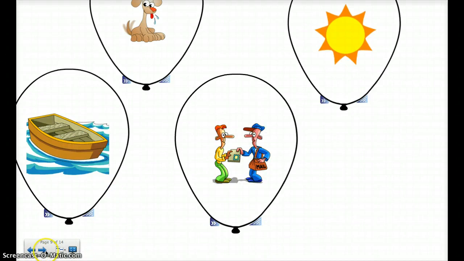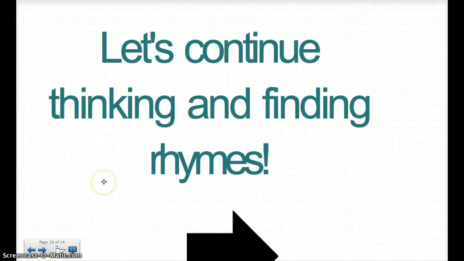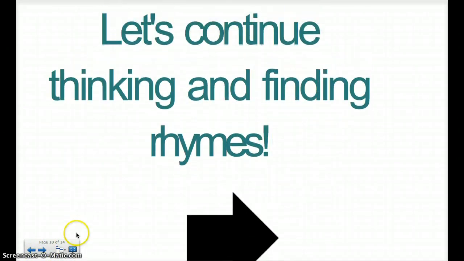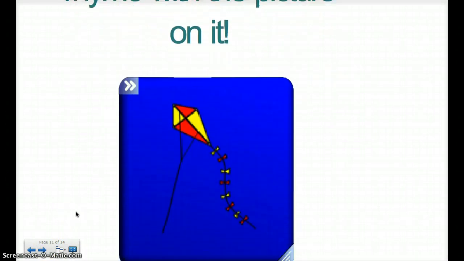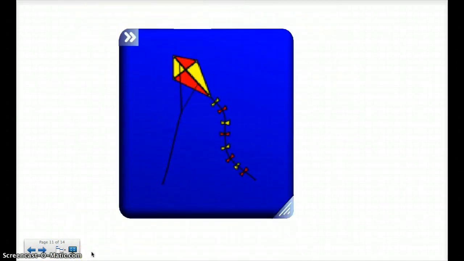And the next activity you want to do on day 2 is thinking and finding more rhymes. This one is fun as well. This one's a die. What you want to do is you want to have them see the picture that's on the die. For example, this one's kite, and then you'll call on one and they will respond to you with what they think is a rhyming word.